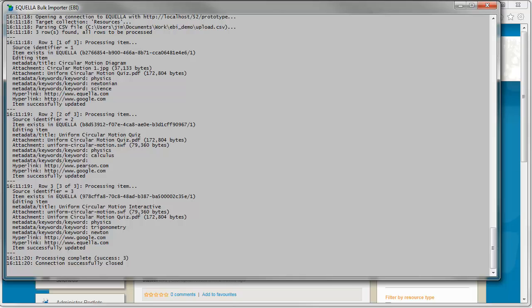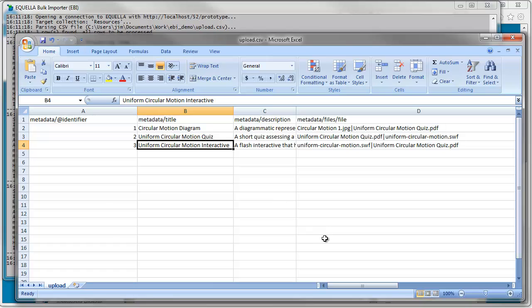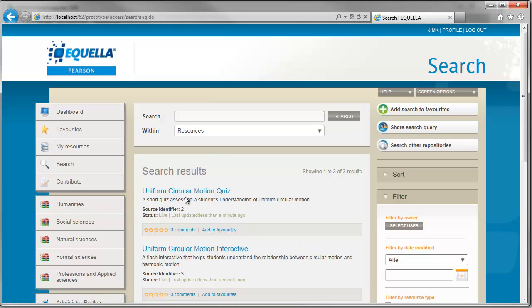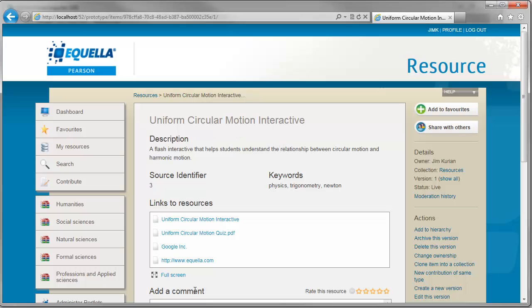So we could actually go ahead and make changes to some of these items. So instead of calling it uniform circular motion interactive, we might call it a flash interactive, and save it. And we'll go down and have a look at it. Uniform circular motion interactive, there's our item.